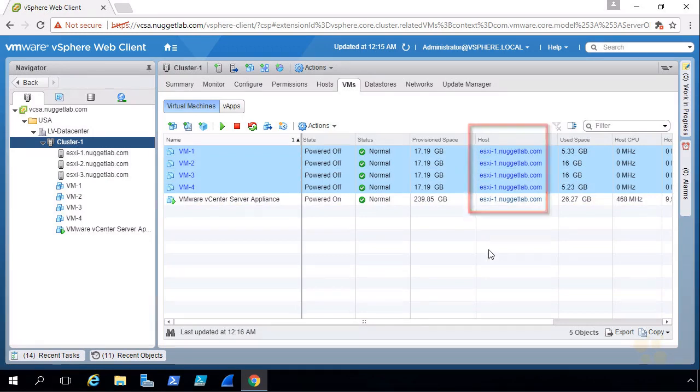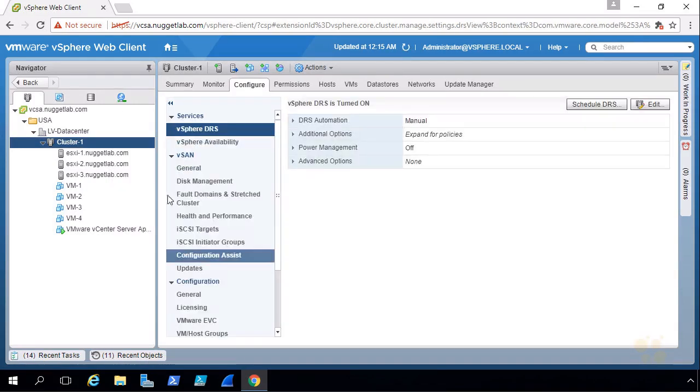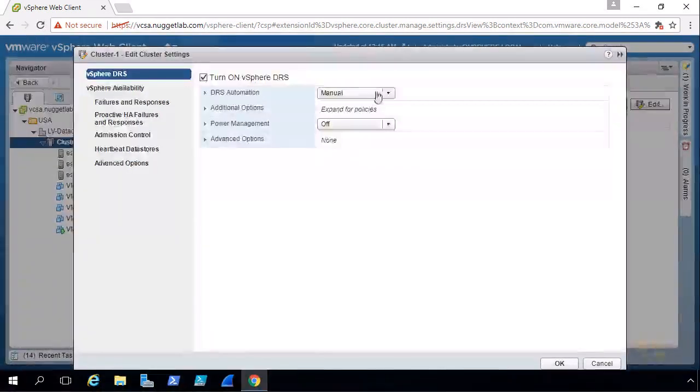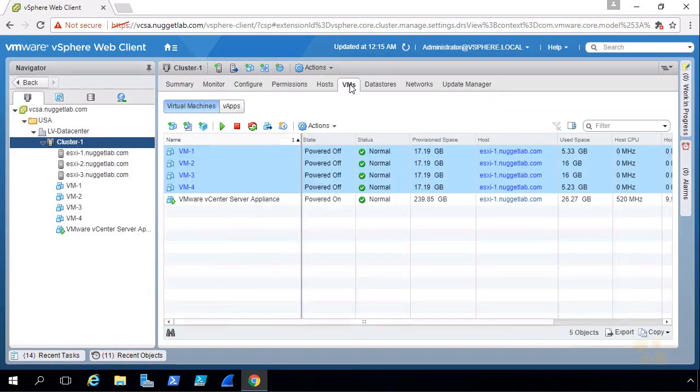So if we modify the DRS parameters by right-clicking on the cluster, and from the Actions menu click on Settings, it basically takes us to the cluster, to the Configure tab. So under Services we have vSphere DRS. Here we can click on Edit. And then for the DRS automation, we can go ahead and specify we want it fully automated and click on OK.